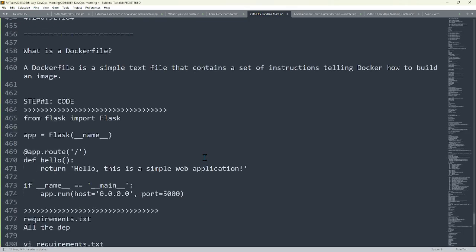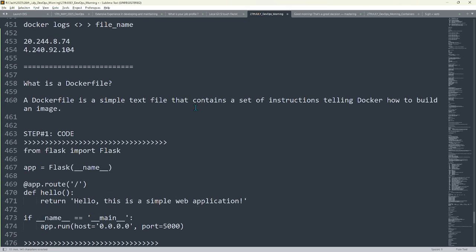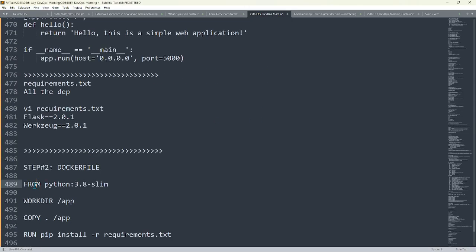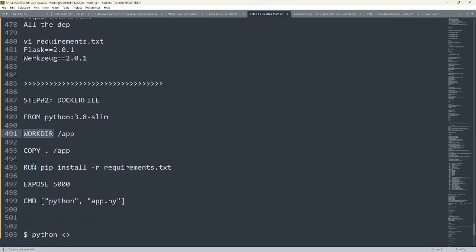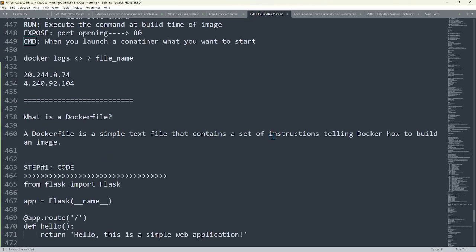Let's go and read the definition. What is a Dockerfile? A Dockerfile is a simple text file that contains all the instructions. What are instructions? FROM is an instruction, WORKDIR is an instruction, COPY is an instruction, RUN is an instruction, EXPOSE is an instruction, CMD is an instruction. It is a collection of instructions telling Docker how to build an image.